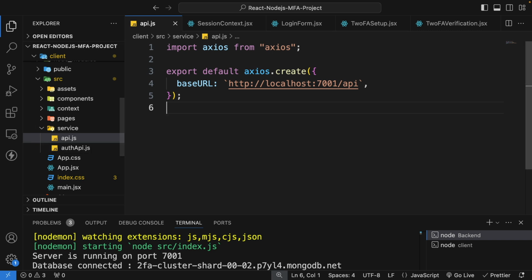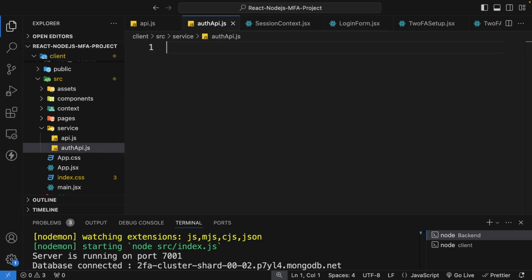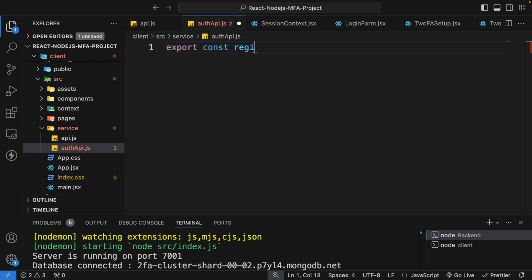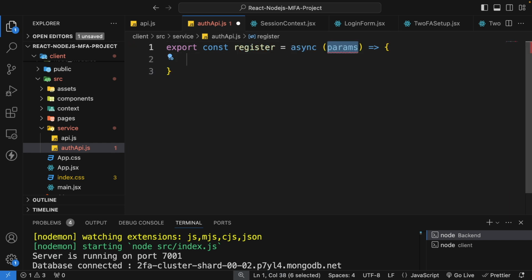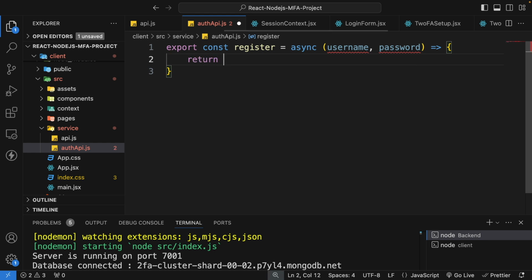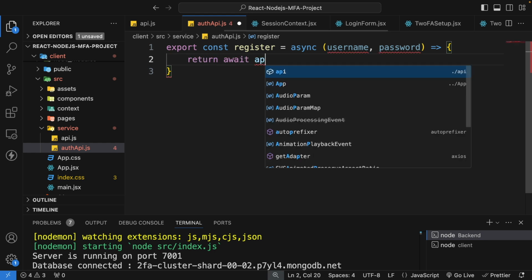And now let's create all the functions in the auth API. So in the auth API, first I will create export const register. This function will help us to register a user. So here I'm going to use the async await arrow function, and then I'm going to use the username. If we want to register a user, we will need a username and we will need a password. Okay, once we get the username and the password, what we will do is we are going to return, let's use the await, and then we are making an API call.